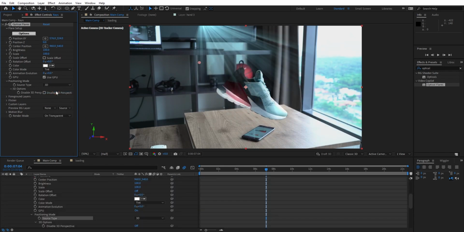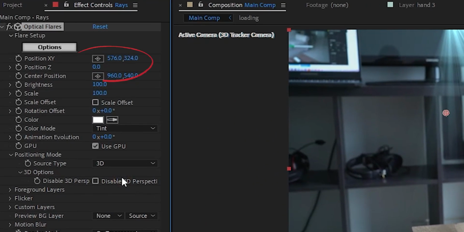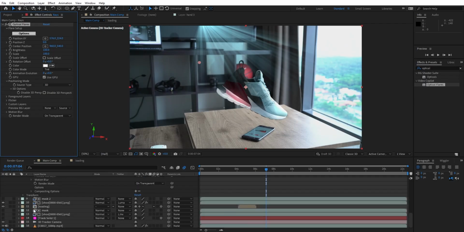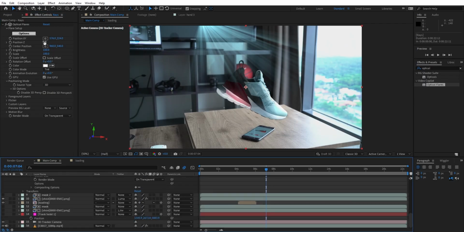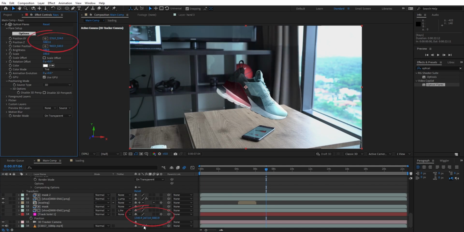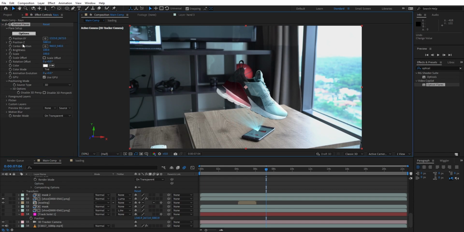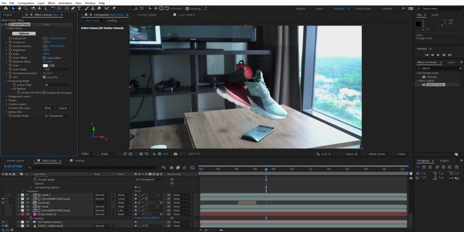And just like any other 3D element in our scene, this flare now has X, Y, and Z coordinates. And since we want to place it right on the screen, we can copy the same coordinates from track solid as usual. You can either type that manually or simply paste each value in. I actually want the rays to cover the phone entirely, so let's move it down on the Y-axis.